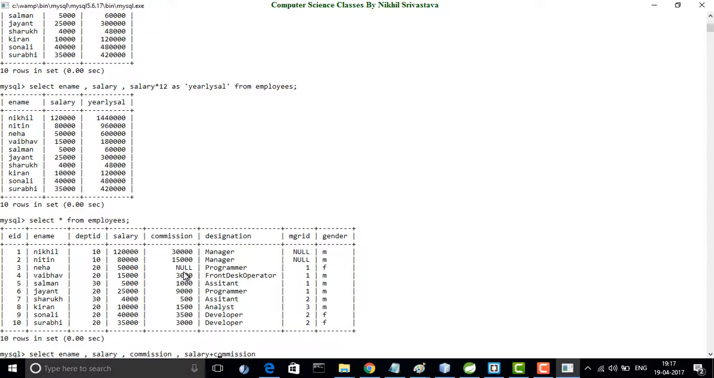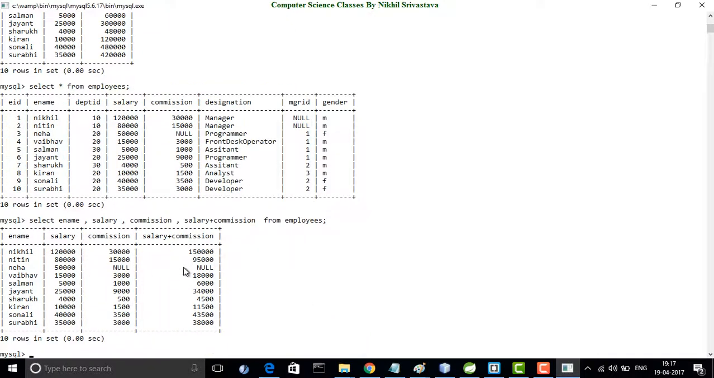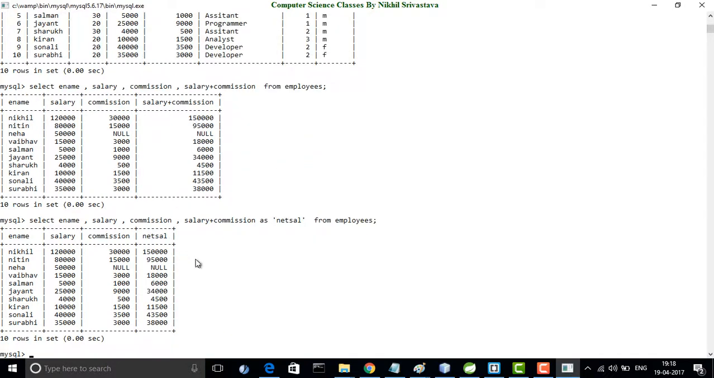Okay, so here you see I am performing some arithmetic operation. I've used the plus operator on the columns, as suppose from which table? From the table employees. So I get the net salary of every employee. For example, if the monthly salary of Nitin is 80,000, his commission is 15,000, then his net salary is equal to what? It is equal to 95,000. So again I can do some column aliasing over here. I can write something like this: net sal. Okay, net salary from employees. So I get the net salary of every employee.